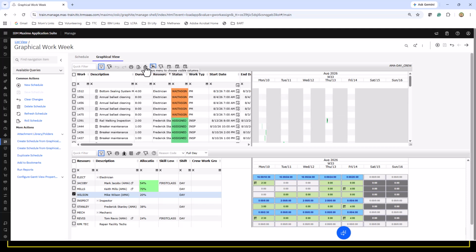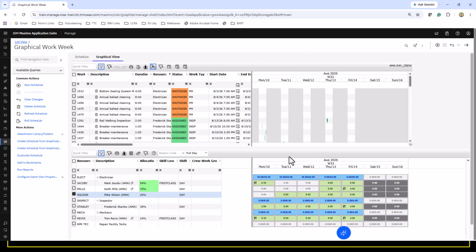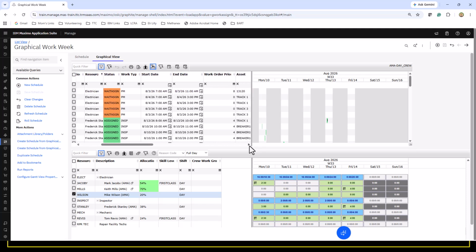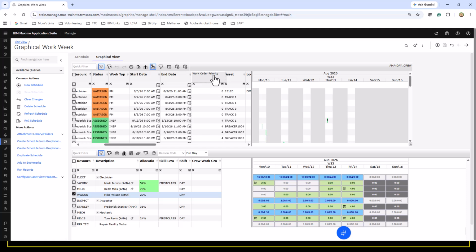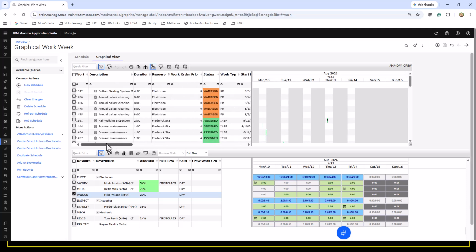I also have this column up here for work orders. I can turn off and on columns. In addition to turning them on and off, I can also drag and drop them. So let's say I don't have the priority field. Here's work order priority way over here. Maybe I want to pull work order priority over to before status. Now I have my work order priority that I can see there.